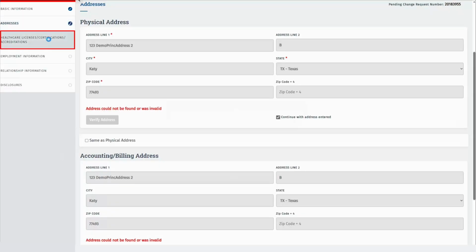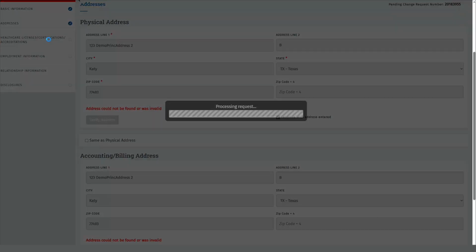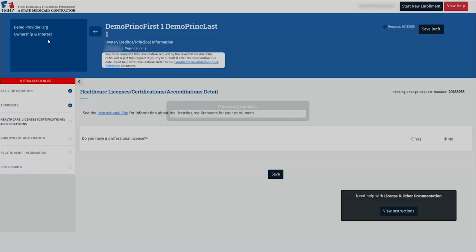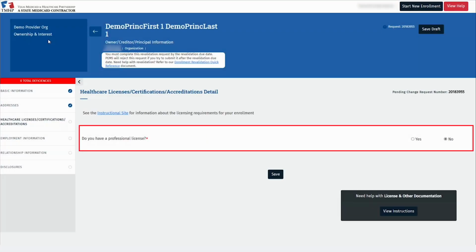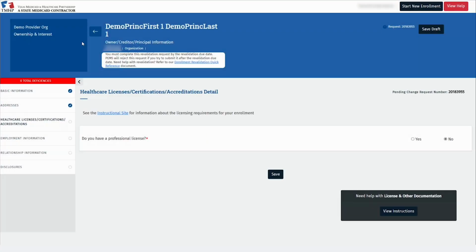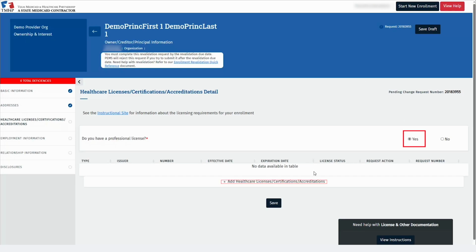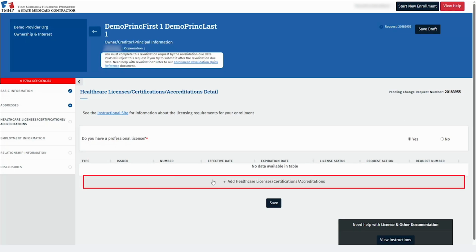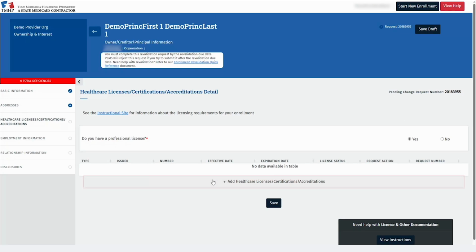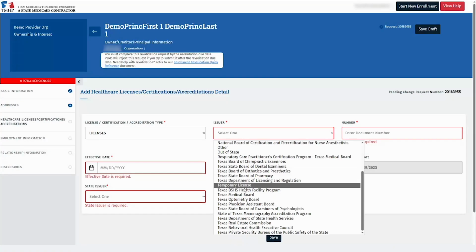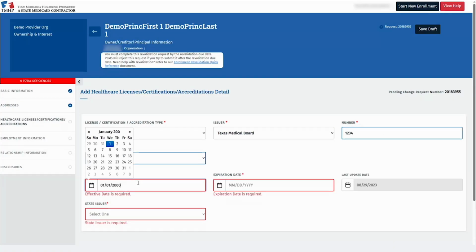Next, let's look at the Healthcare Licenses, Certifications, Accreditations tab. Answer the yes or no question: Do you have a professional license? If no is answered, click Save to complete this tab. If the principal does have a license, certification, or accreditation, check Yes, and then click the Add Healthcare Licenses, Certifications, or Accreditations button. Key in all the required fields as indicated with a red asterisk.